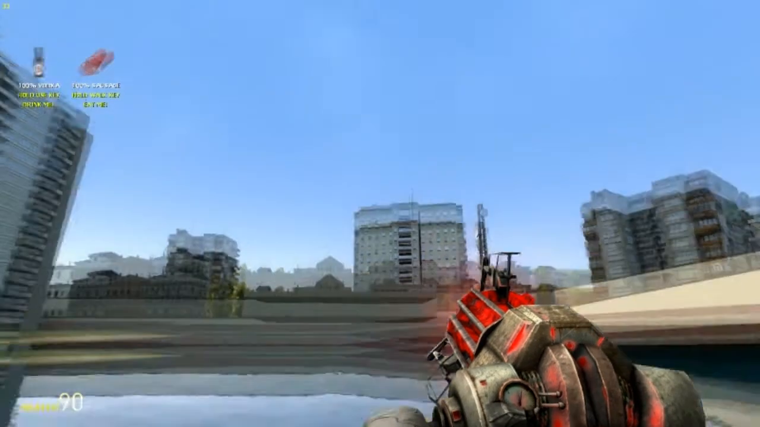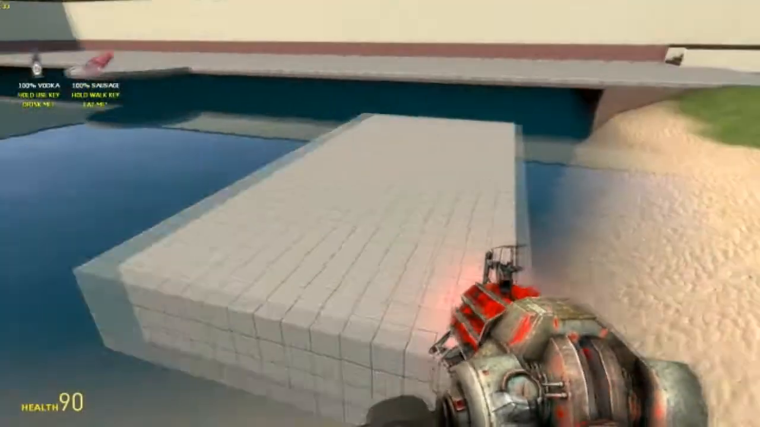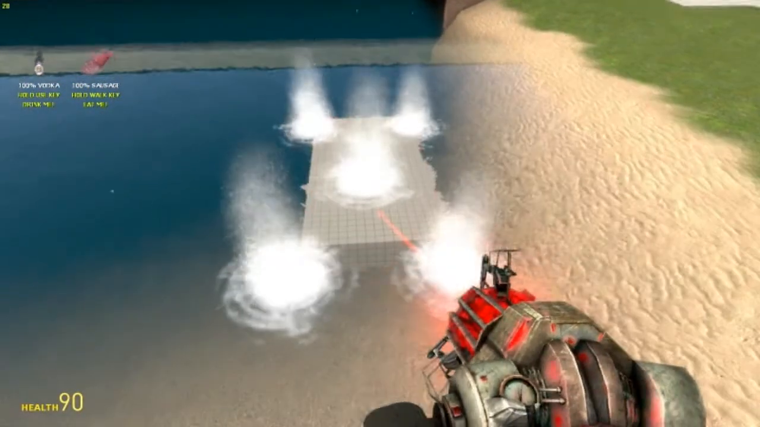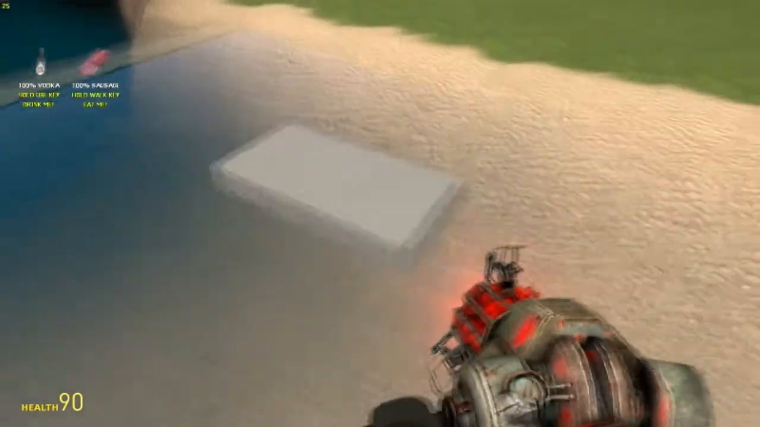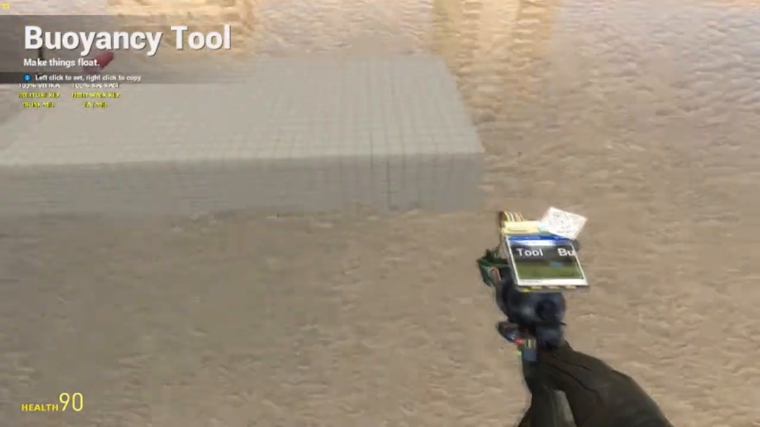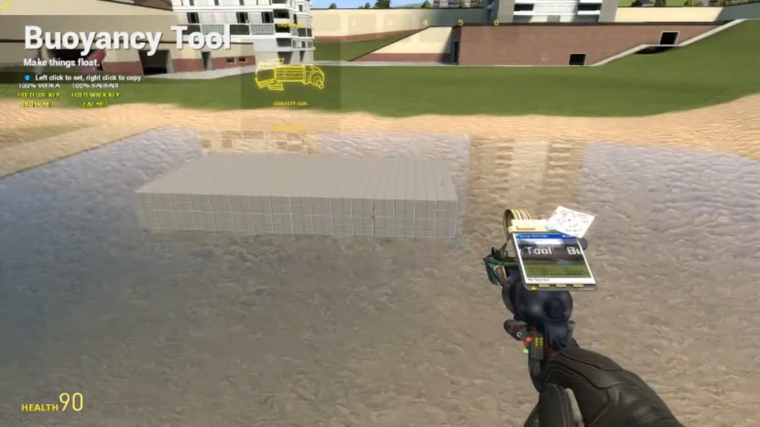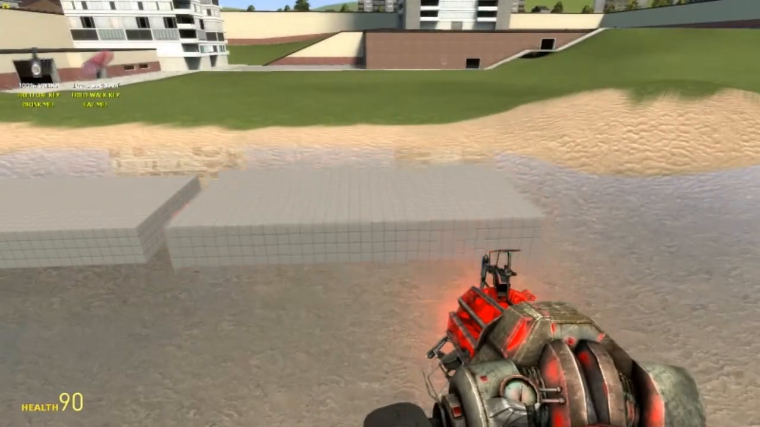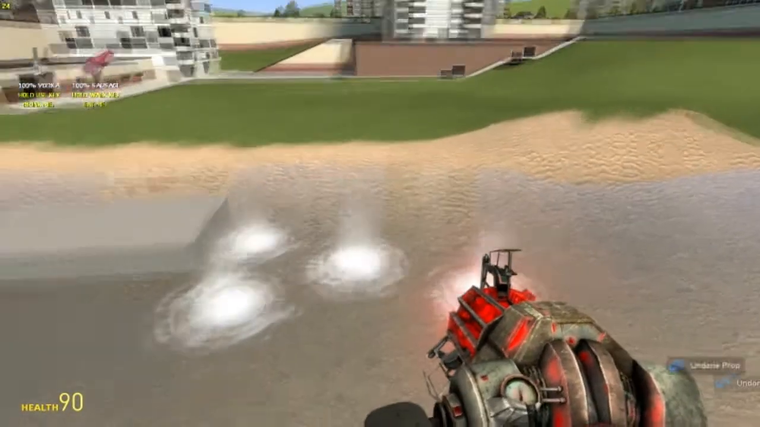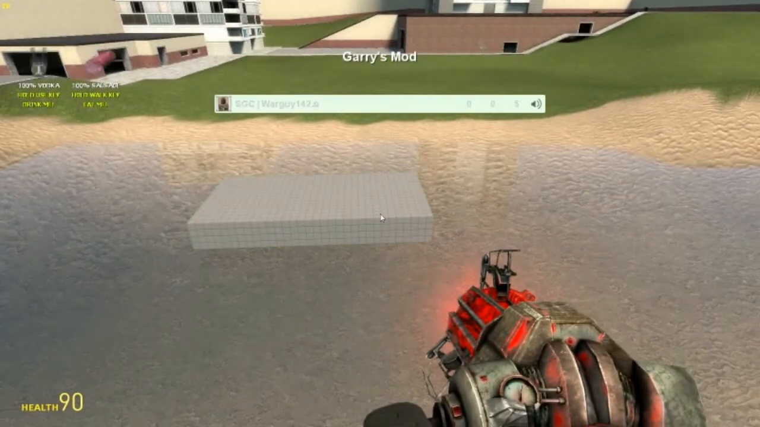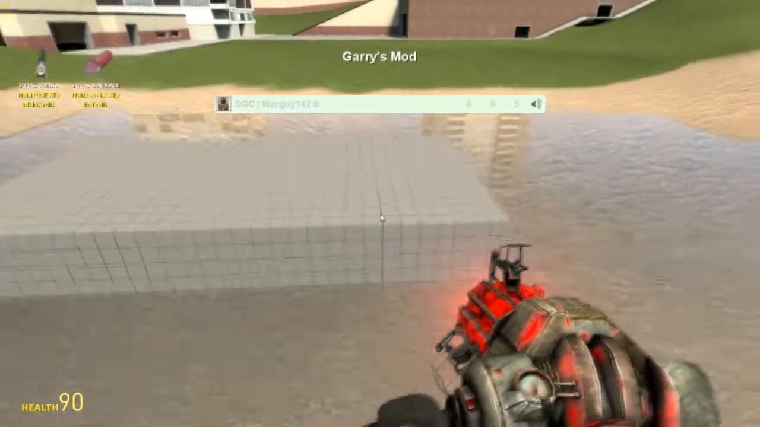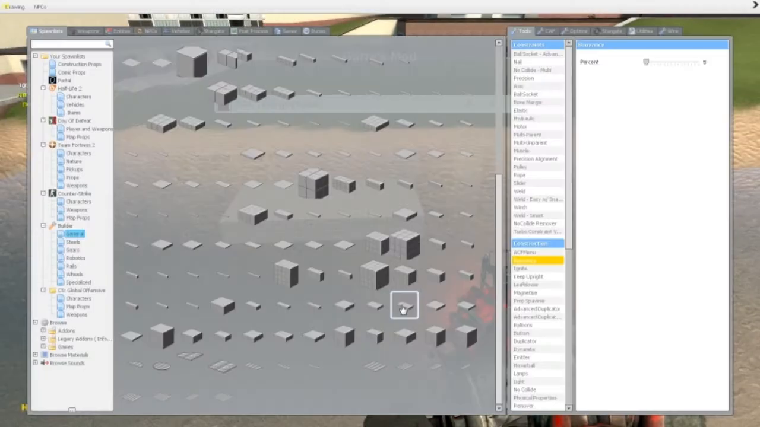In this tutorial we will be going through the basics of creating a boat. If you followed the last tutorial, which was buoyancy, you will know that if you use the buoyancy tool, you can make any prop float, as this PHX prop. If I spawn the very same PHX prop and try to put it in the water, it will sink. So today we will be going through a building tutorial of making naval boats.